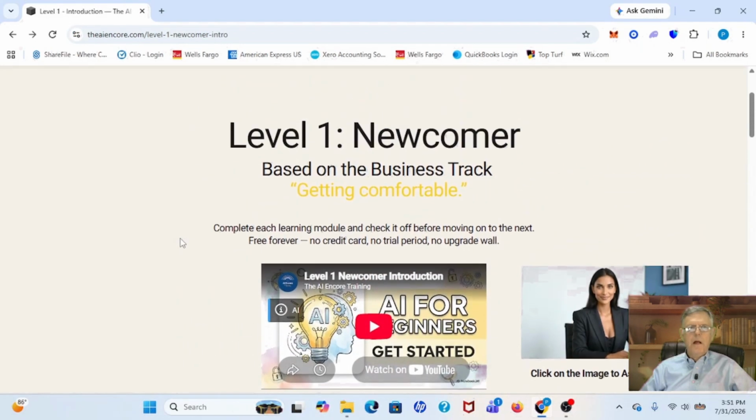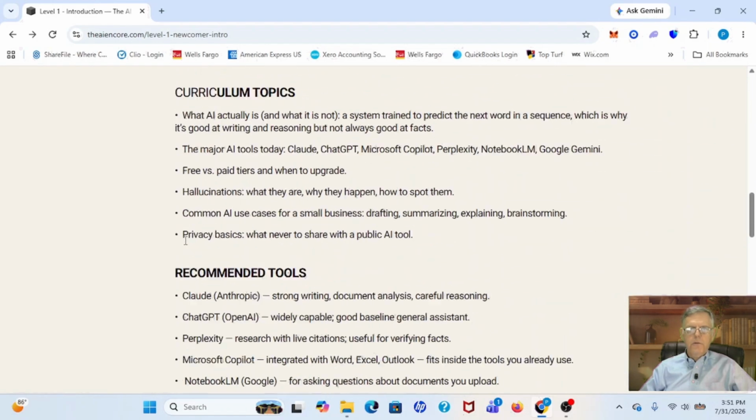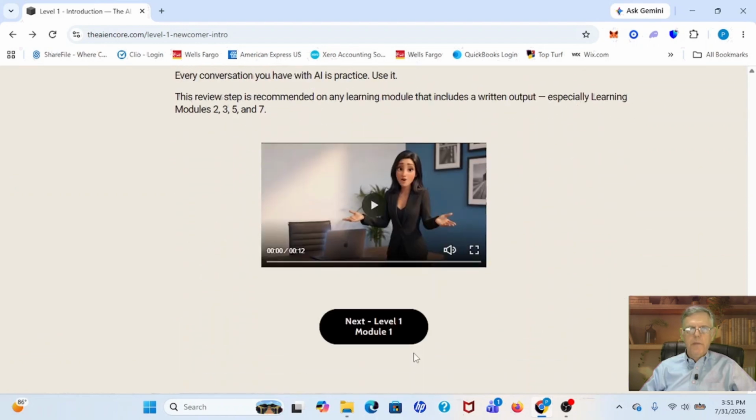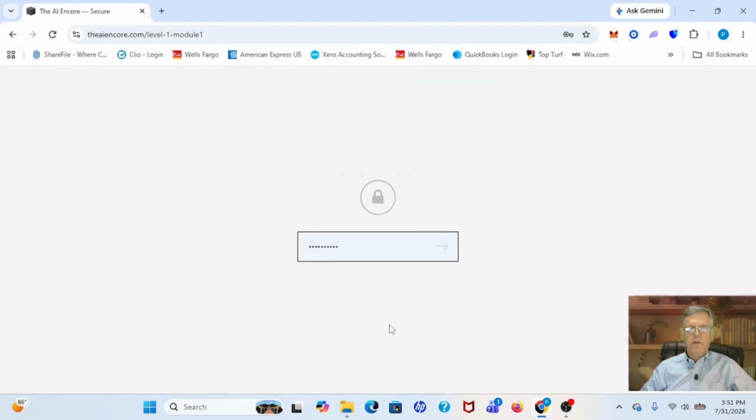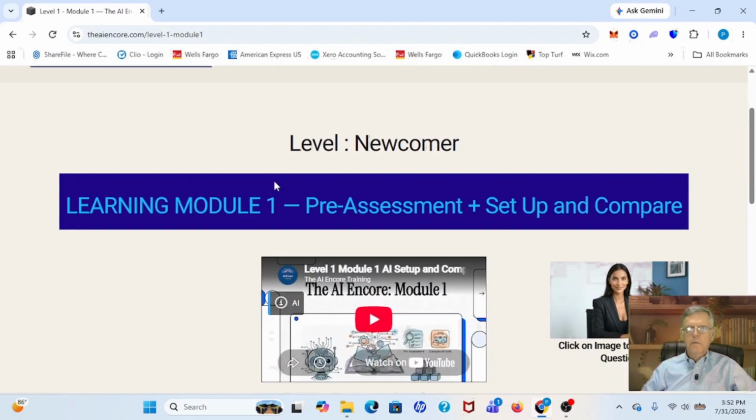So we are now back on the level 1 newcomer page, and now you're ready to start and move on to level 1 module 1. Just go down to the bottom of the page. You can either go to the top or you can navigate from here and enter in your password. And you're ready to start the next module.